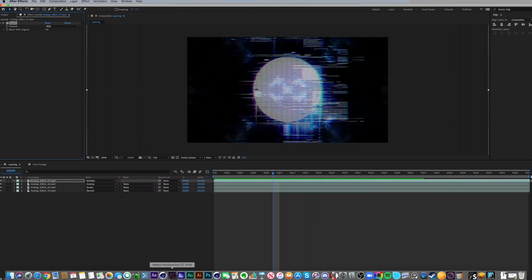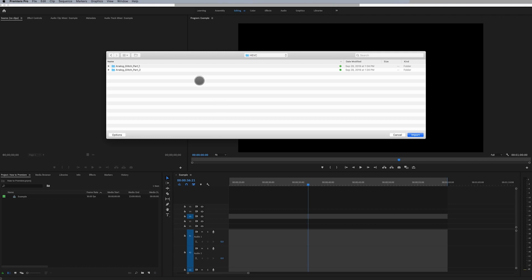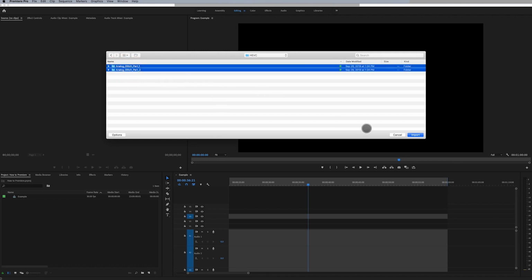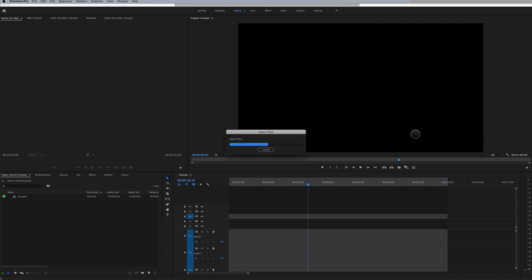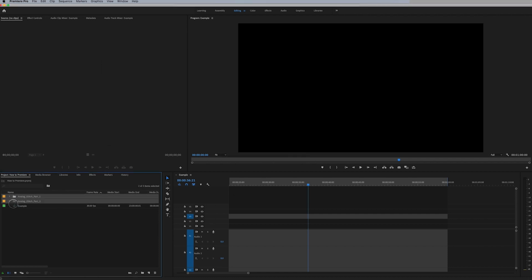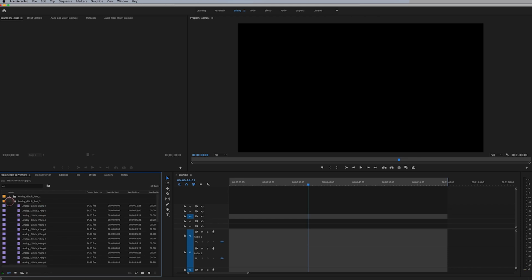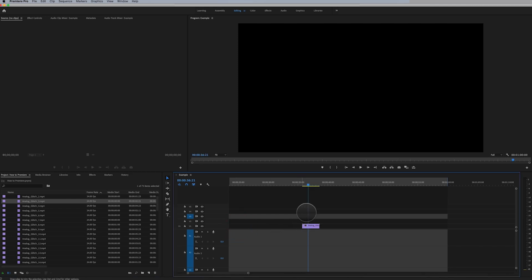And just to show you really quickly, here I am in Premiere Pro. Here's my two folders. I'm just going to select both folders. I'm going to click import. It's going to import all these files. And again, you can see here they are. There's 36 through 70. And here's 1 through 35. Works exactly the same way. I'm just going to drag this onto my timeline here.